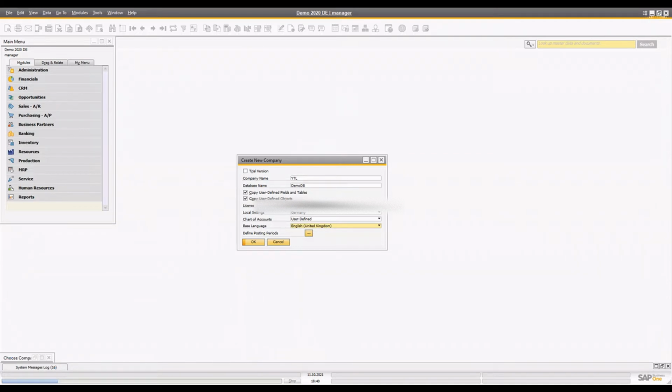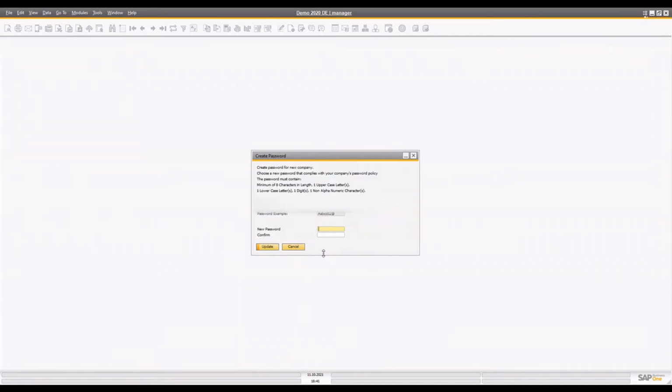We have to determine these settings as the first initialization of the SAP Business One company. Once the company creation is done, you will see this window pop up where you have to set up a password, and it will give you an example of the password you have to set up here. It should contain at least one lowercase letter, one digit, and one non-alphanumeric character. So let's set it up.